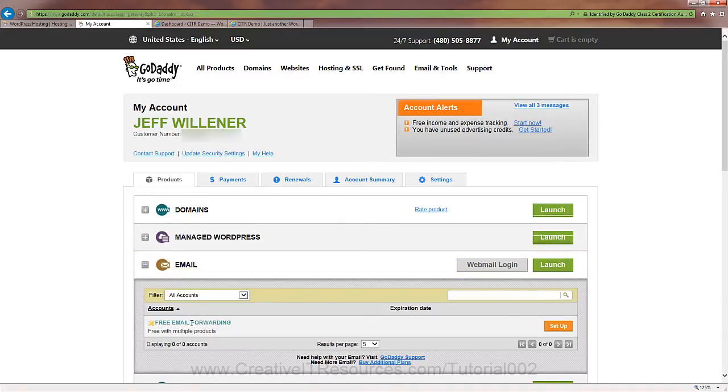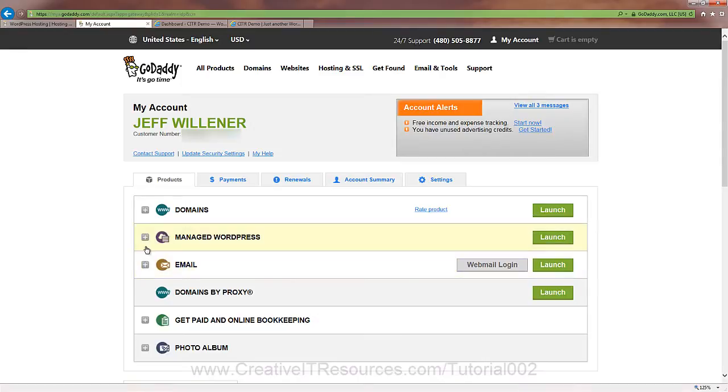And what we're going to point out here is that all that is provided with this package is email forwarding. Essentially, all that means is you have your existing email account from your ISP, Google, Yahoo, whatever it may be. And this is an alias that forwards the email to your primary account. That's all it is. There is no additional hosting here.